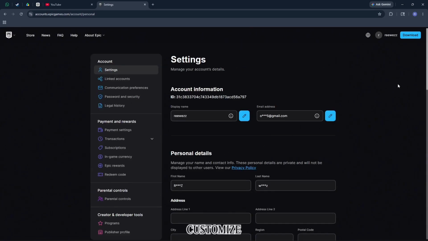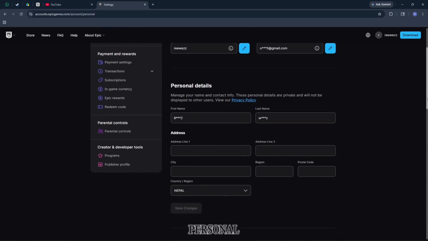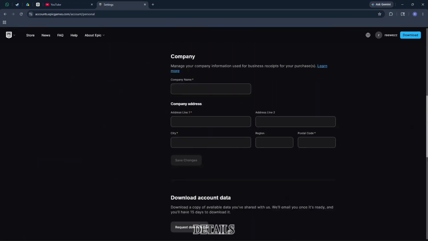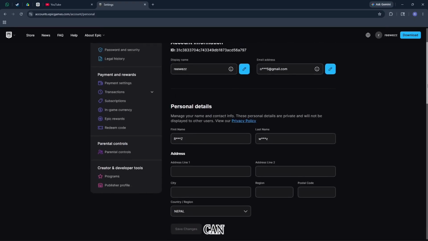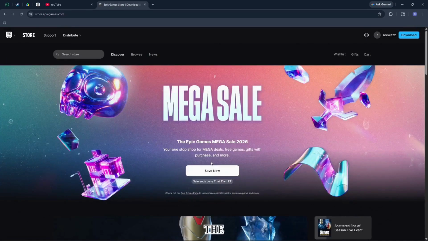Now from here you can customize these details: account information, personal details, company details, and that's it. Now you can navigate to the store page and explore the games. So this is how you can easily create an Epic Games account.